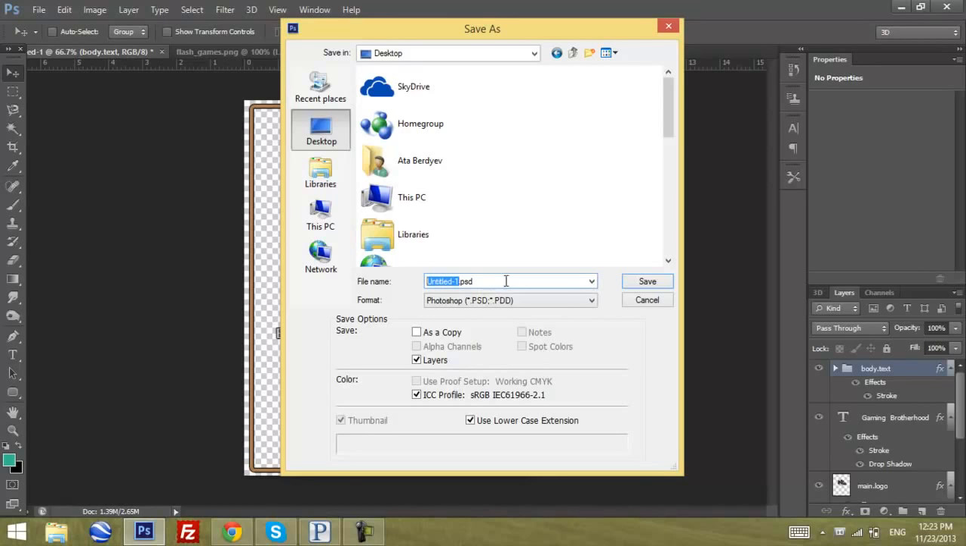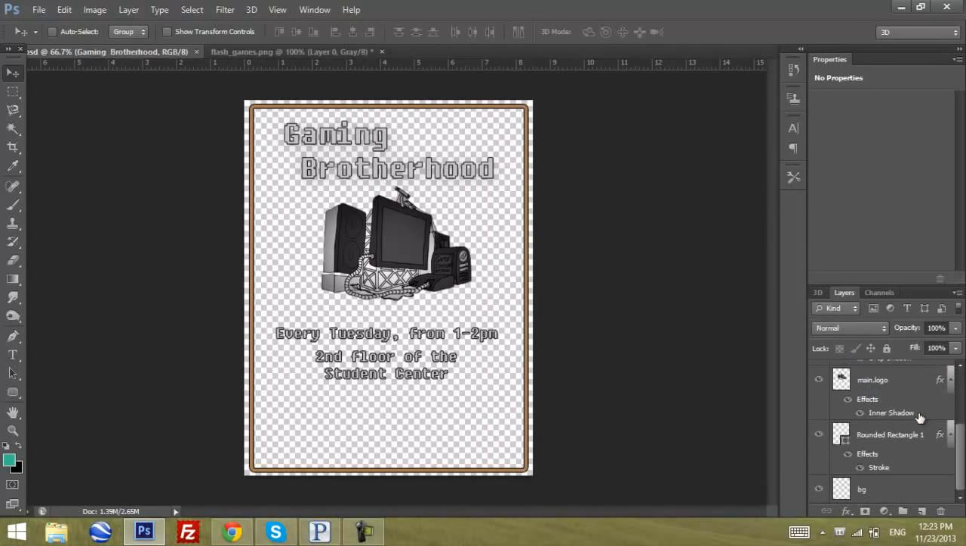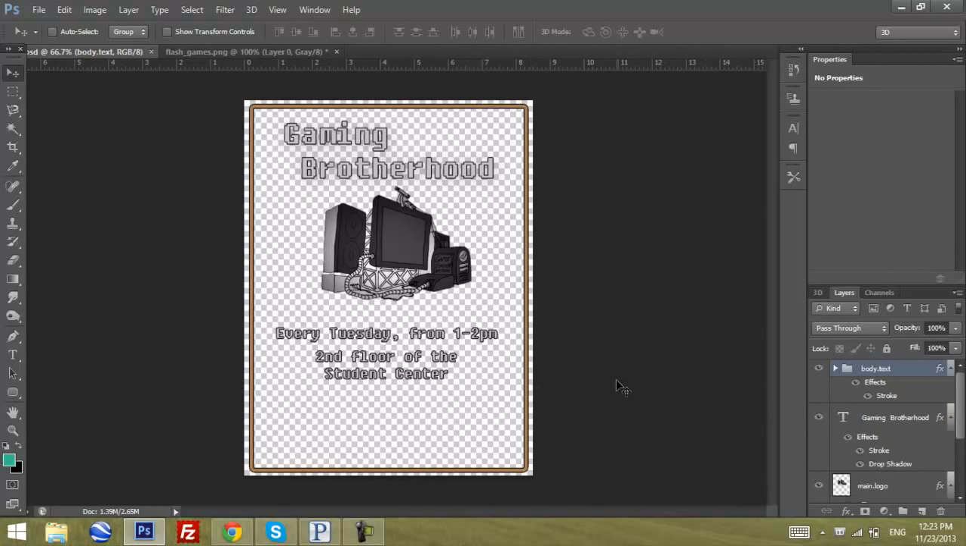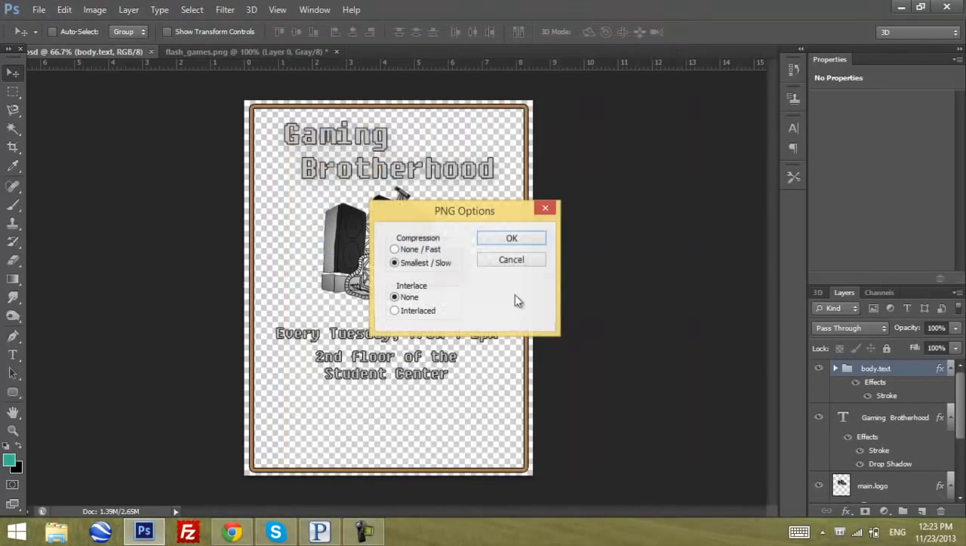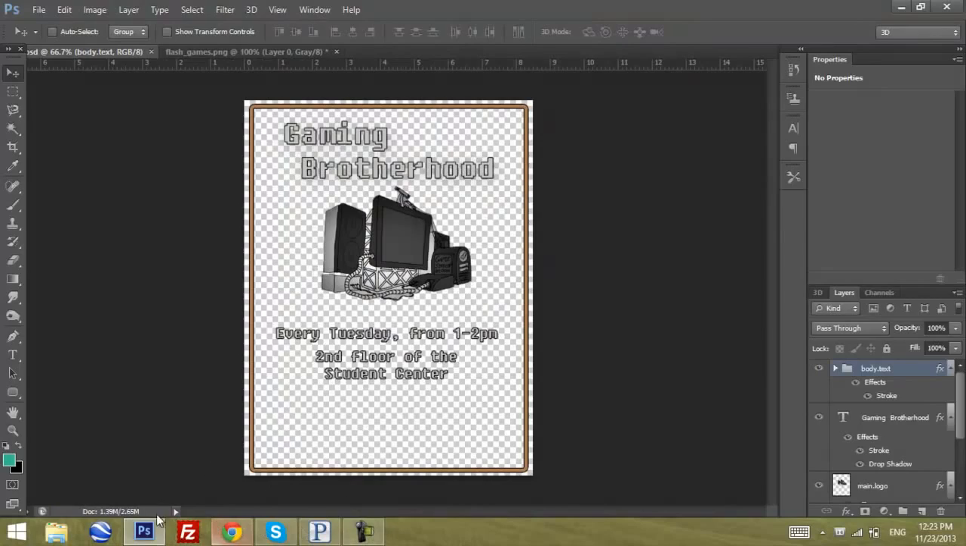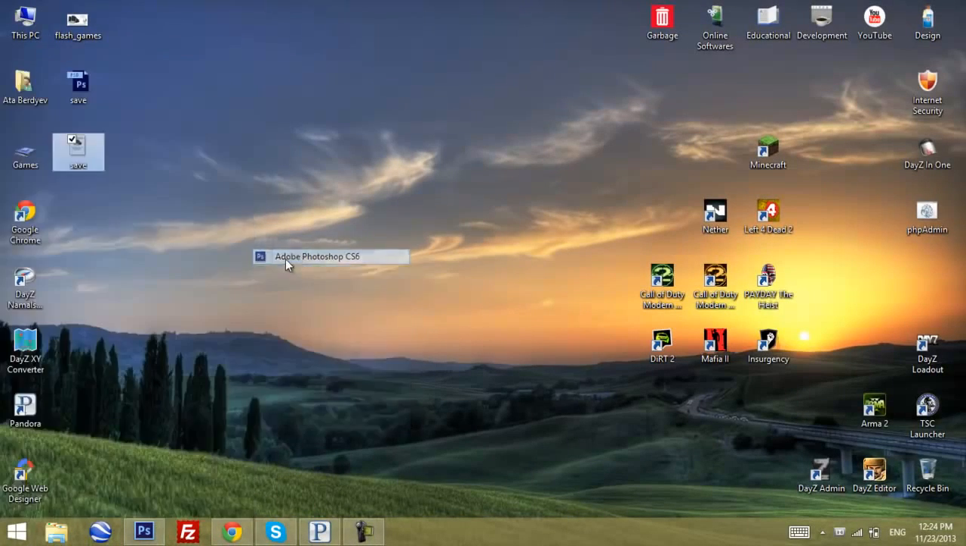Because, just a second, let's save it first. Well, with PSD, you'll have everything like that. You can edit anytime you want. And if you save it as, say, PNG, which is high quality, you won't have it. You just will have a single picture. So yeah, here it is. We're just gonna open it and I'll show you what the difference is.